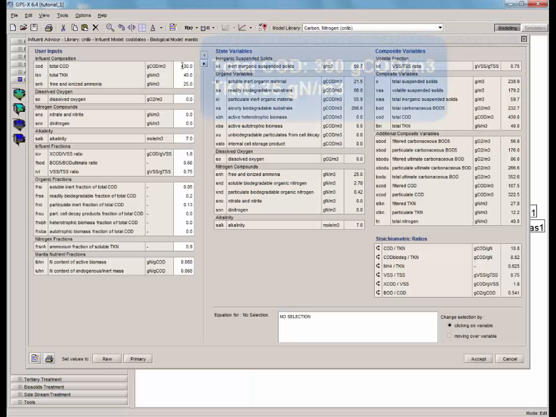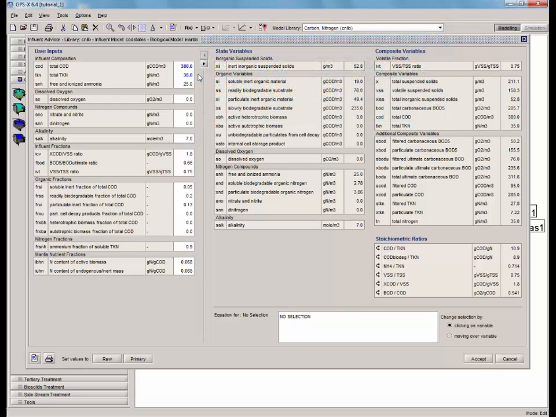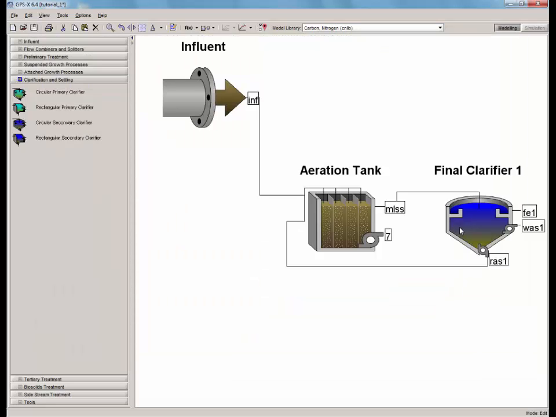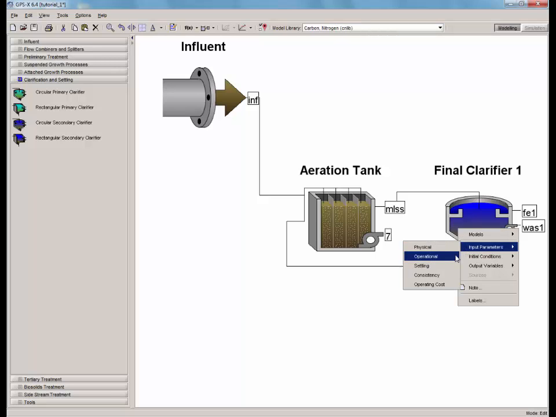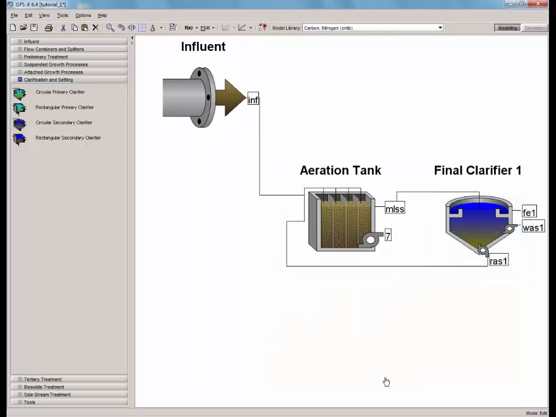For this tutorial, we'll change the total COD from 430 to 380 and the TKN from 40 to 35. Notice that the changed values are highlighted in blue. Now click Accept to accept the changes. We'll now change the clarifier's wastage rate. Right-click on the clarifier and select Input Parameters, then Operational. Change the pump flow entry from 40 meters cubed per day to 60. Click Accept.